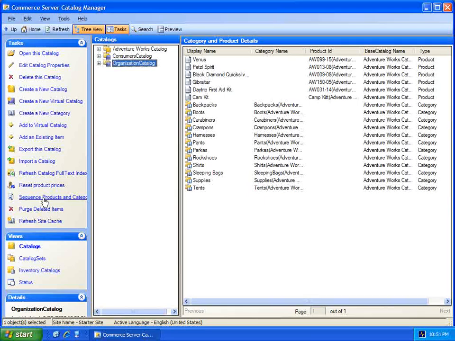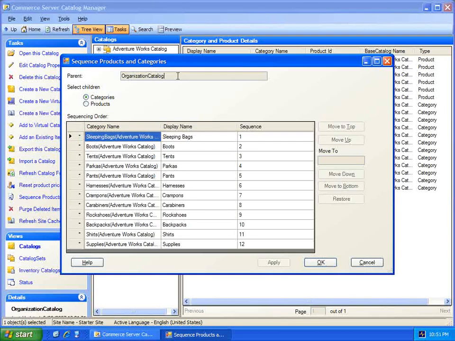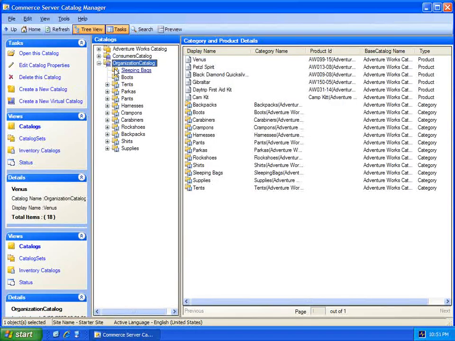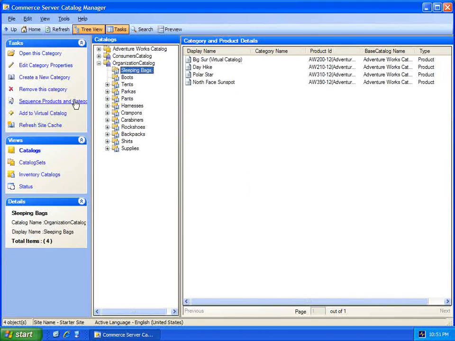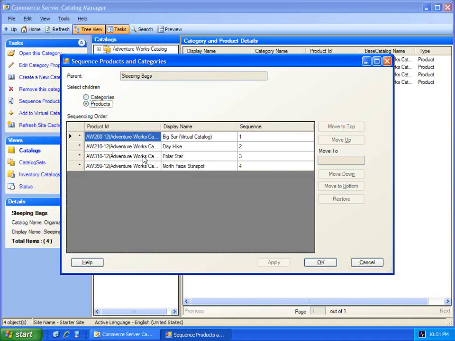Sequencing products and categories. We mentioned that we could do ranking. So if you click the sequence button, this is the organization catalogs, and we are in the categories, and you can actually sequence products and move them up and down. You have to highlight the whole row in order to move it up and down. And then you can go to the products and do the same thing for the products. You can navigate to categories and then sequence the products within this category as well.